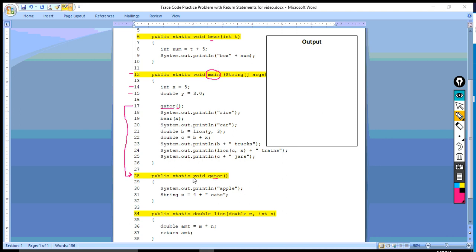So in line 28, here's the method header. Now there's nothing to do in here, and so we're going to go to the next line down. And that is to print apple. So the first thing that happens is that apple is printed, and so here we have it up here.